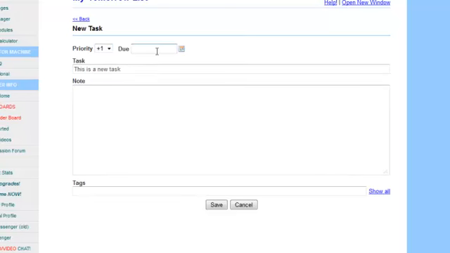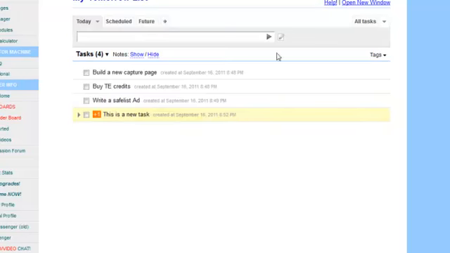You can create a due date, which is kind of more for our scheduled list that we created, but yes, you can create a due date. And you can type in notes with regards to this task. And you can tag your task as well, which I will show you in a bit. And when you click save, it will take you back to this page.